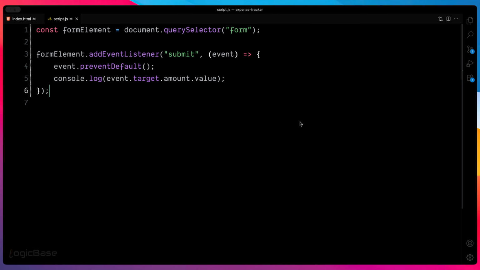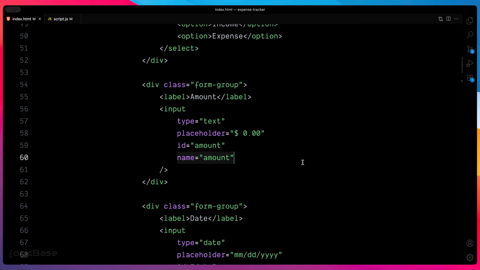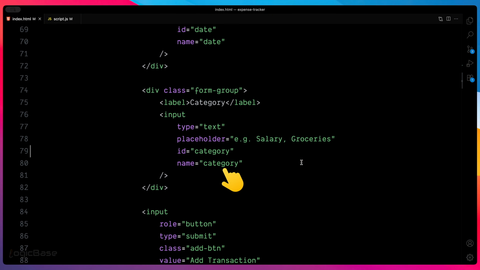Now the question is, where did we get the name amount from? If we check the index.html file, you'll see that the amount input field has a name attribute. And it's exactly that name attribute which lets us access it using event.target.amount. In the same way, the date field has a name attribute called date, and the category field has the name category. These name attributes are what actually become available as properties of the form element.